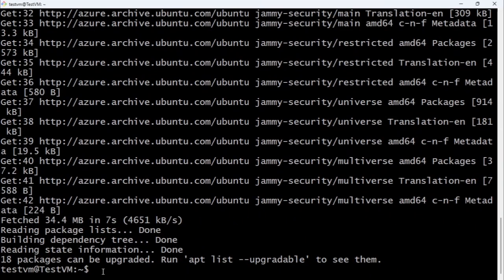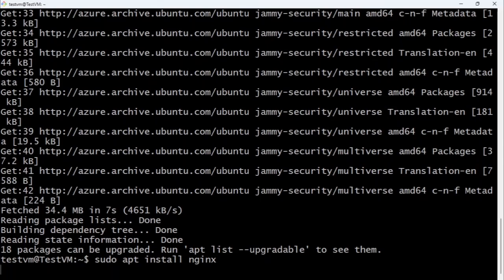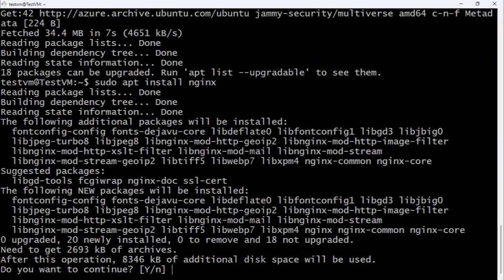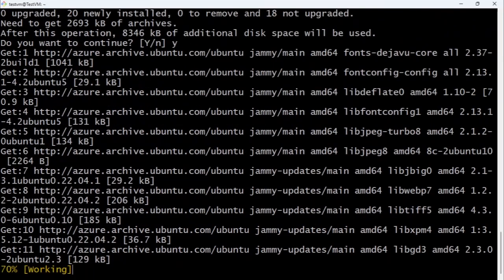Now let's install NGINX server. So sudo apt install NGINX. Sudo apt install NGINX. I press Y, then enter.